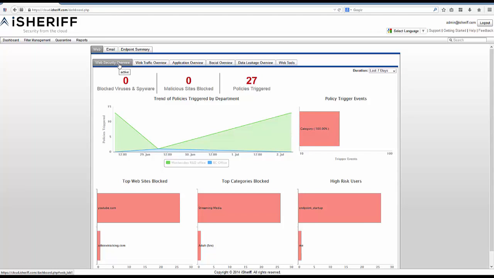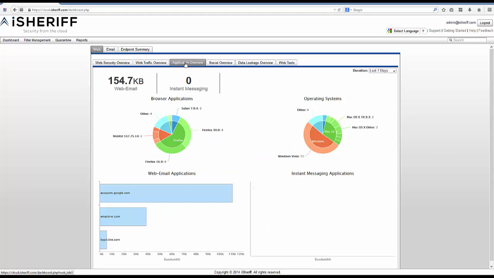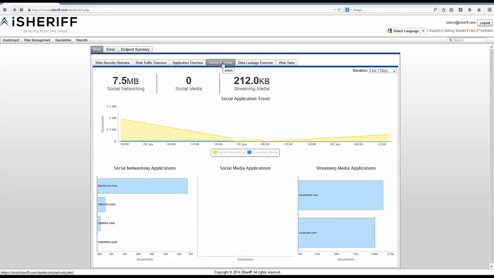In addition to that, you can see security violations. You can see applications, distribution by operating system and the browsers, and also a high-level look at social networking and streaming media bandwidth consumption. Down below, you'll be able to see that Facebook is a very popular site, which isn't a surprise, and there's some streaming media applications, namely YouTube, that's also going on in this particular environment.